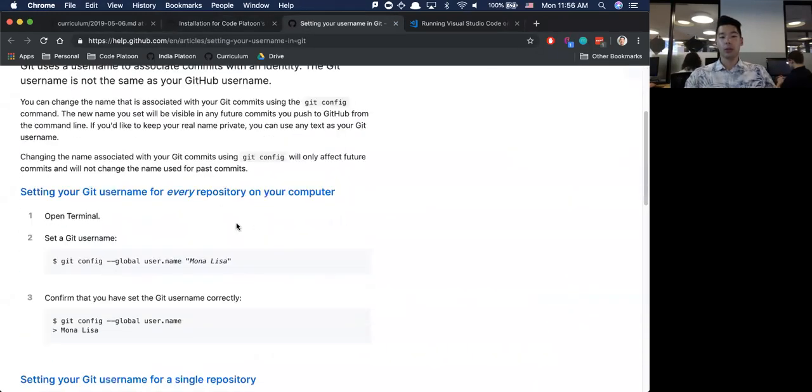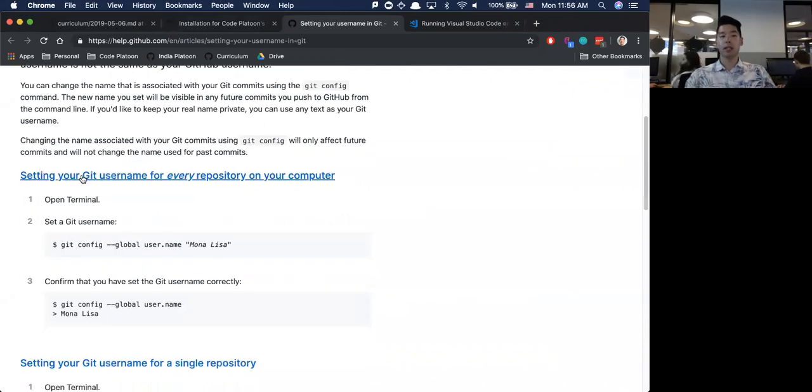All right, so what I want you to do next is follow these steps for setting your Git username for every repository on your computer. So we're going to do git config global username, and then that is your actual name itself. So it's whatever your name is, Bobby Jones, Jonathan Young. Go ahead and do that. And then when you do git config global user.name, you should get your name that comes out here.